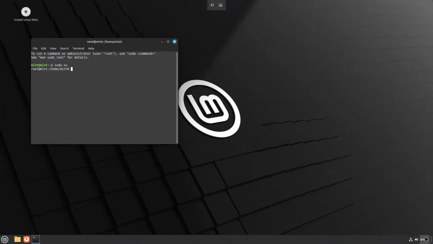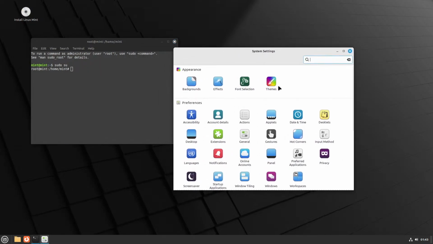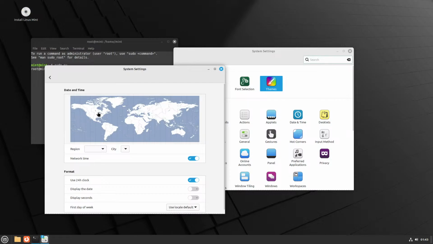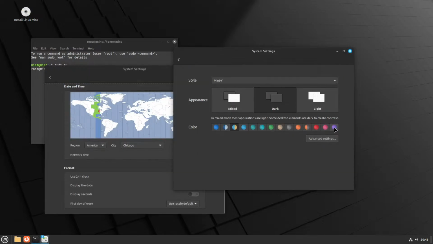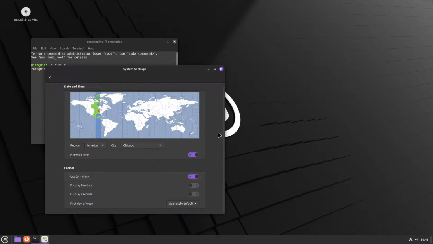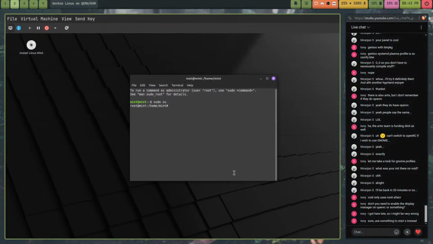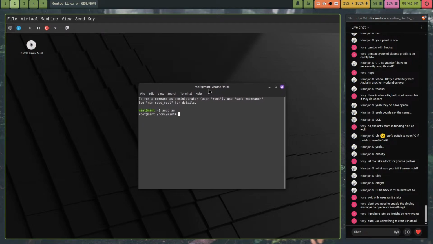Sudo su, I'm going to change the time zone. Oh wait, I don't need to configure it that way. I need to go into system settings, date and time, Chicago, use 24-hour clock off. There we go. Okay. Oh yeah, I'm installing Mate, so I guess I am going to do startx.